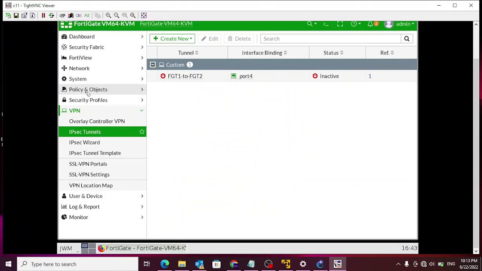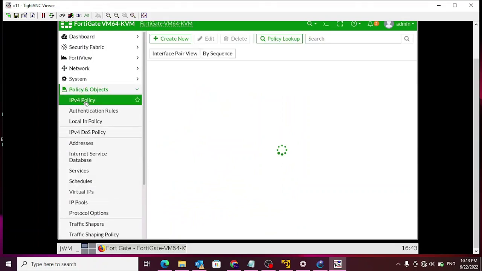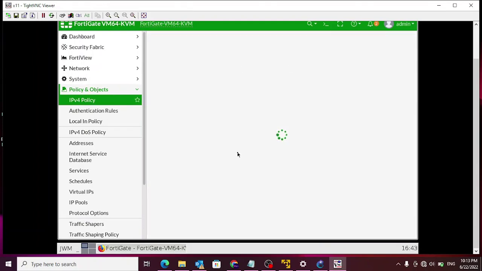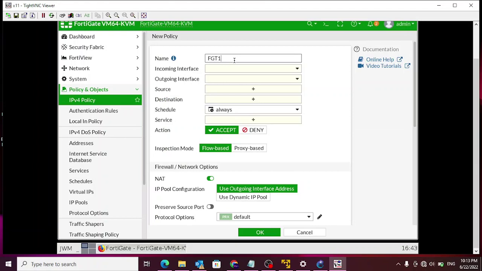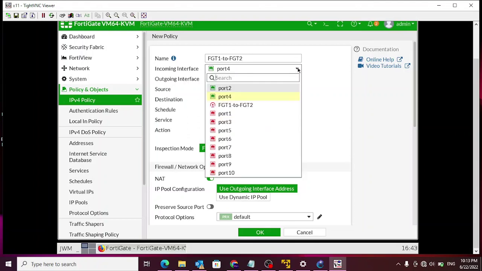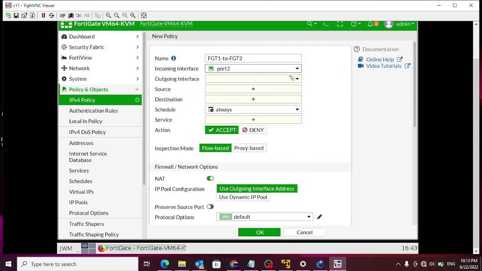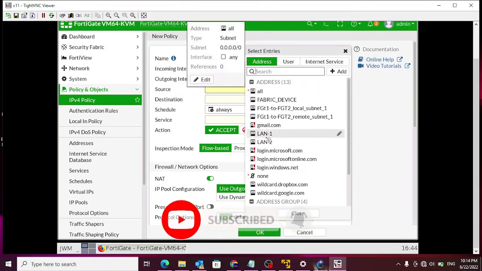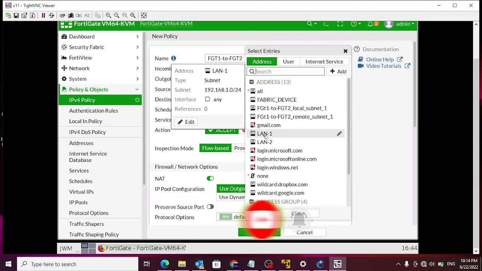Now we need to create an IPv4 policy for incoming and outgoing traffic. For that we'll use create new policy. FGT1 to FGT2. The incoming interface is port 2 because we need to select the LAN port. The outgoing interface is FortiGate 1 to FortiGate 2. For source we will select LAN 1.